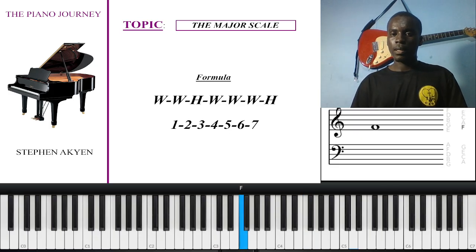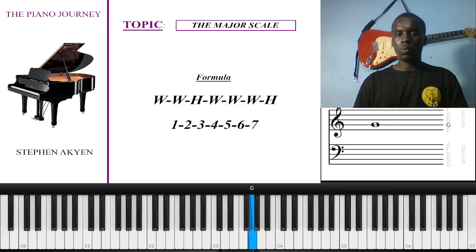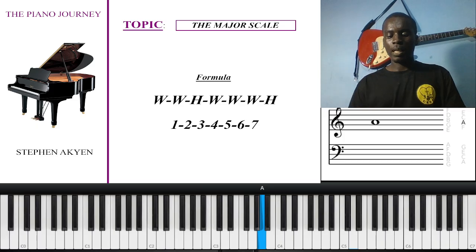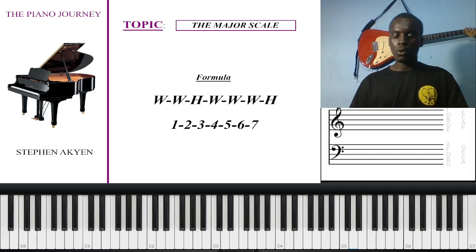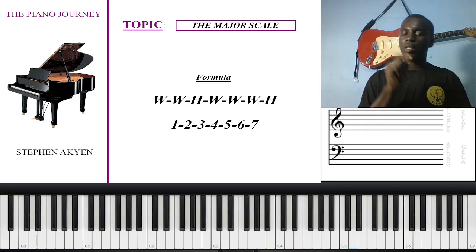You first locate the key. Now you start from the formula W, which is whole step, so you count 1, 2. The formula says W again, that is whole step, 1, 2. Then you have H, that is half step, 1. Whole step, 1, 2. Whole step, 1, 2. Whole step, 1, 2. Then half step. Then you put all together as one, and this gives you the major scale of the key of F.